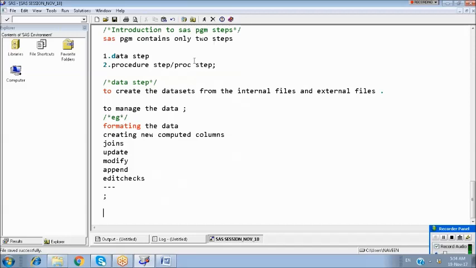Next, introduction to the SAS programming steps. In SAS programming, we have only 2 steps. One is the data step, and the second one is the procedure step, simply called proc step. Data step programs, procedure step programs. That's it.